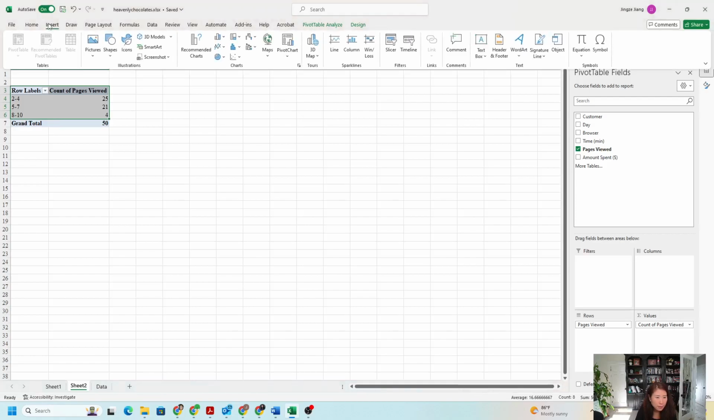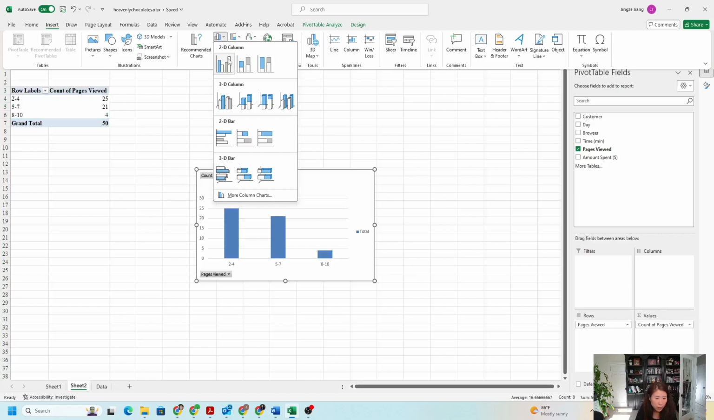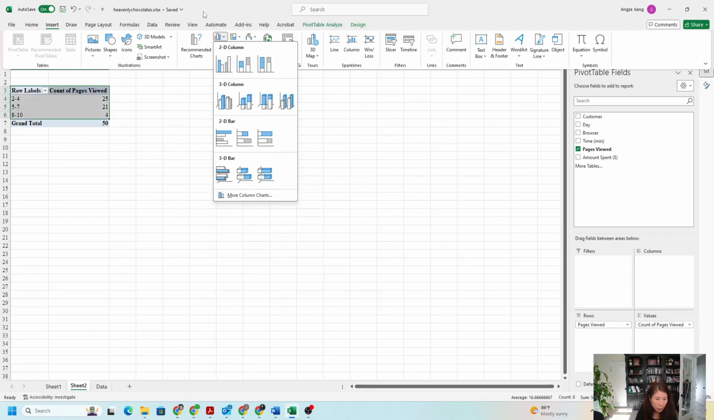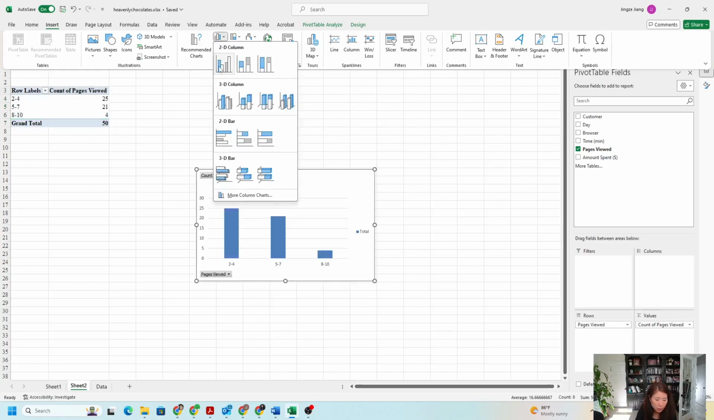And I will go to Insert. Then we are still going to use the 2D column chart. Some students say, I want to use the histogram here, but unfortunately, it doesn't work that well here. So make sure you're using the column chart.